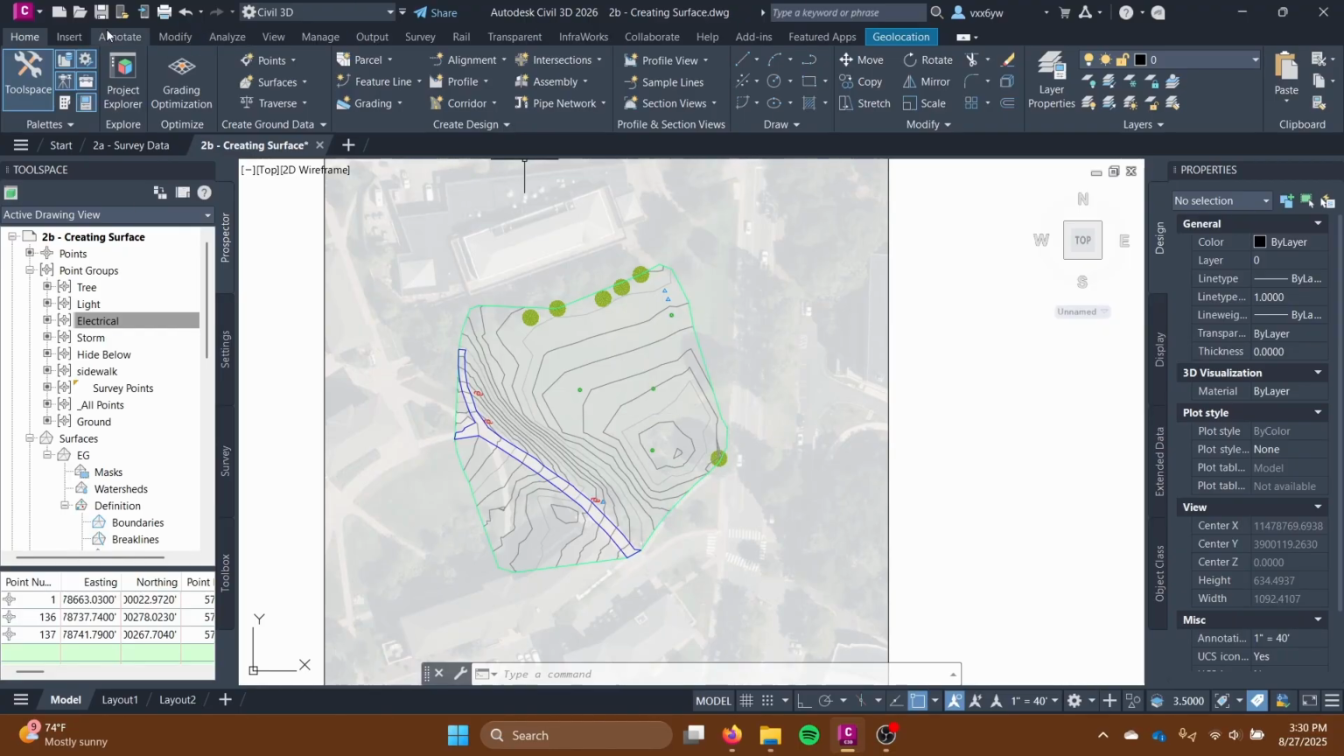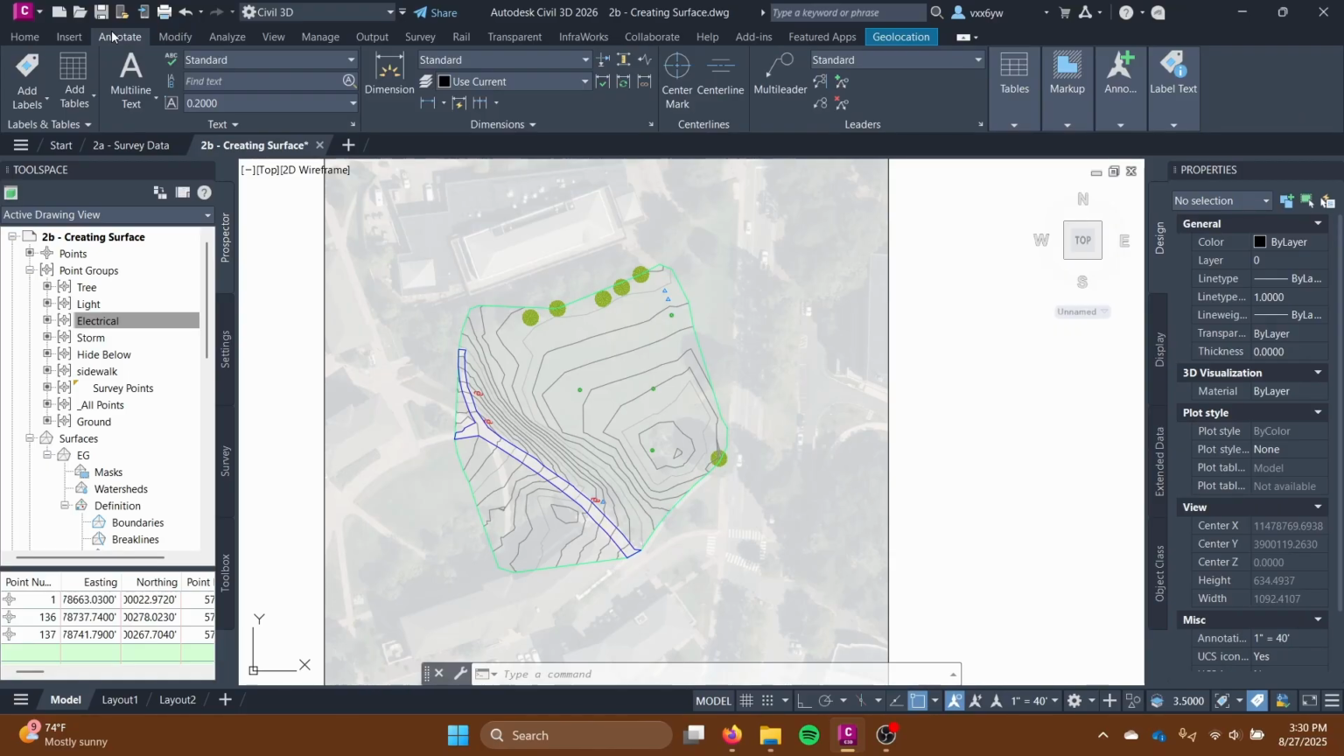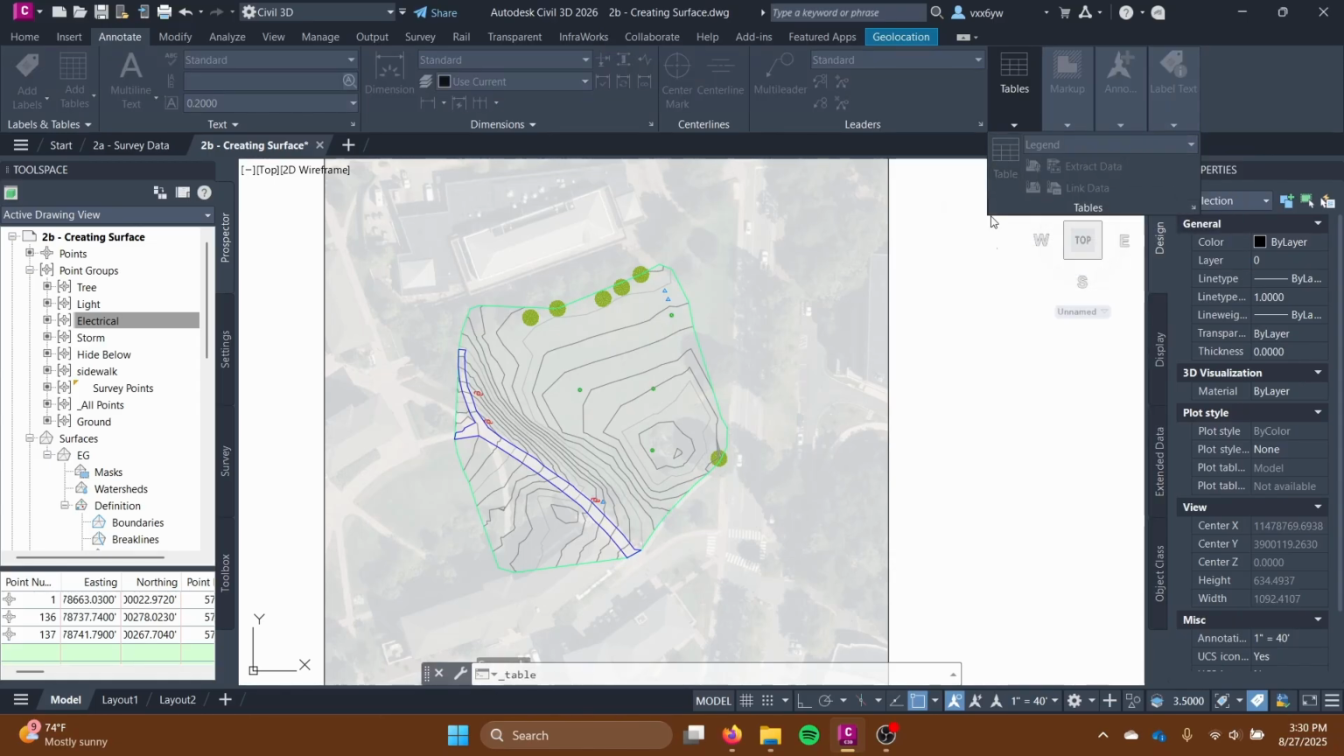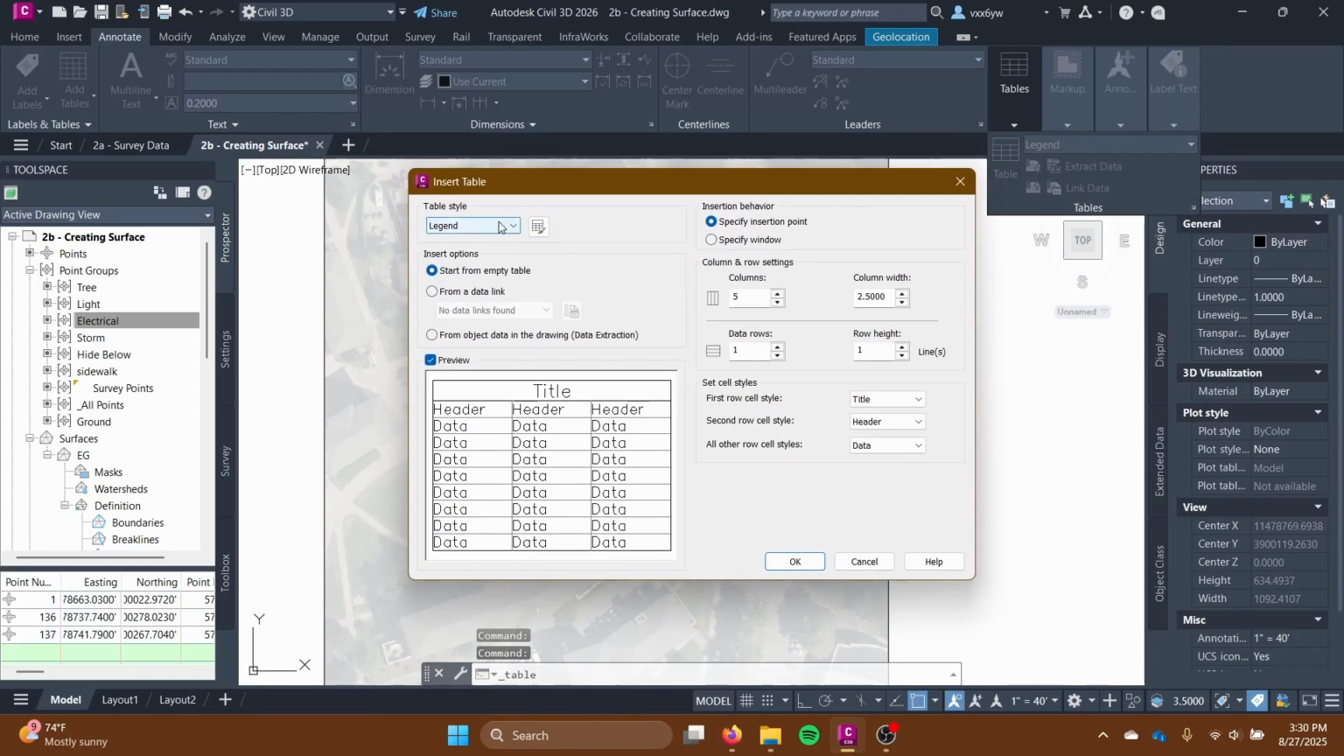So we can go to the Annotate tab in the ribbon, and here we can go to Tables, and we can create a table. You can also create a specific legend table, so I would look to see if you have that selected. And here we're going to create a table. Now it's a legend table.